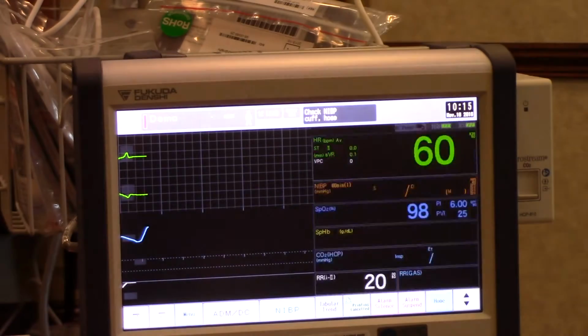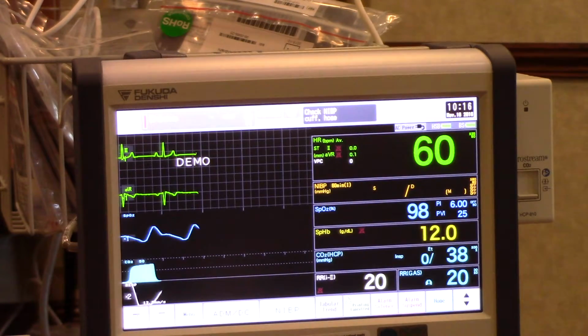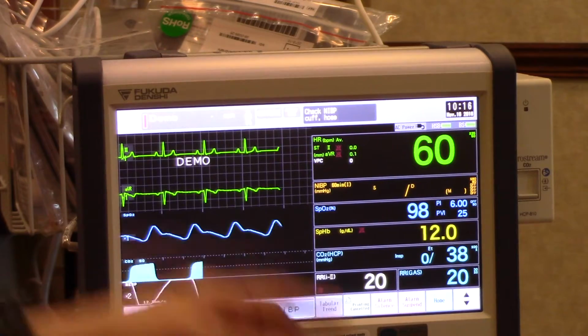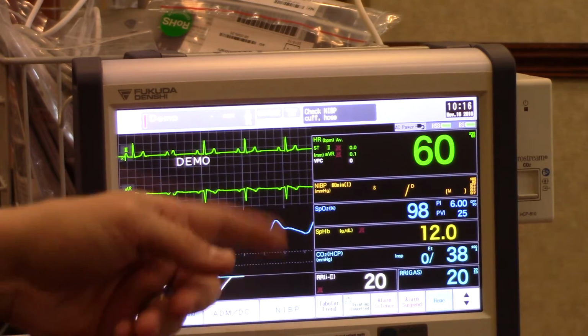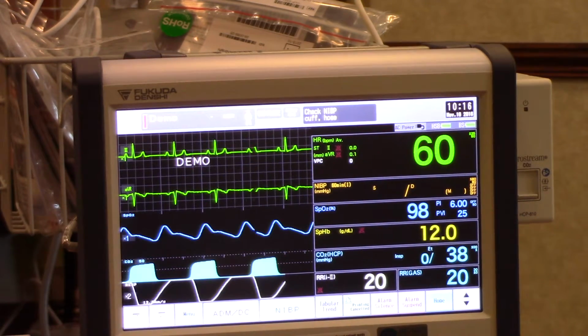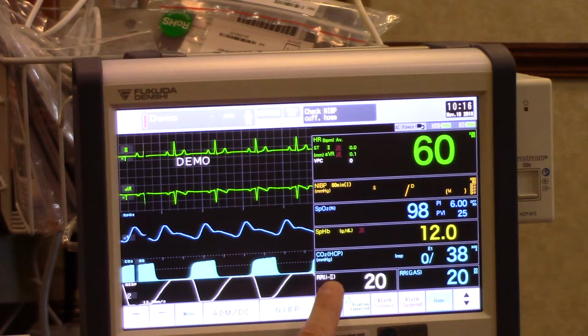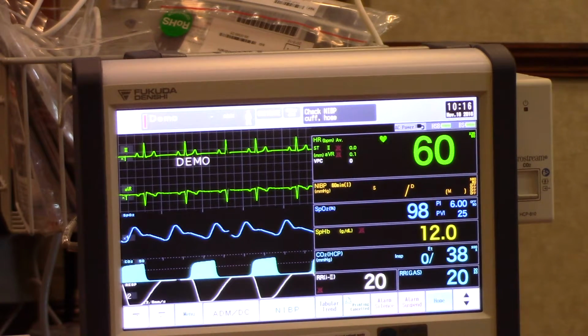And critical care allows me to take advantage of the Masimo Rainbow technology, as well as heart rate, blood pressure, SpO2, CO2, and respiratory rate, either through impedance or through my end-tidal CO2.